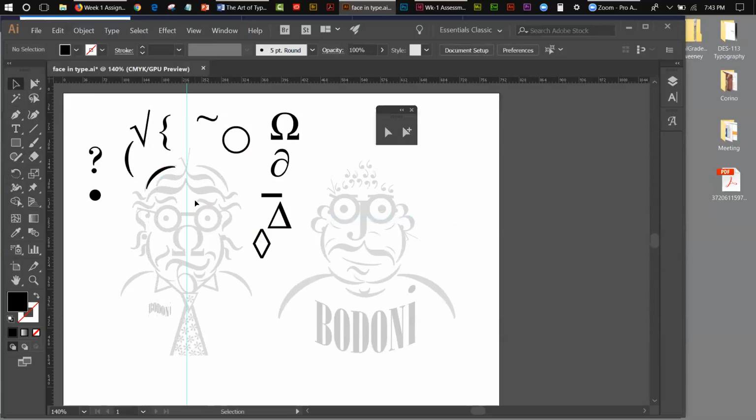Now, the reason I do this is because if I build one side of his face, I can then flip it and build the other side of his face from the same elements, all right? So I'm going to build parts of his face on one side, flip it, and duplicate it to make the other side, saving myself a little bit of work.